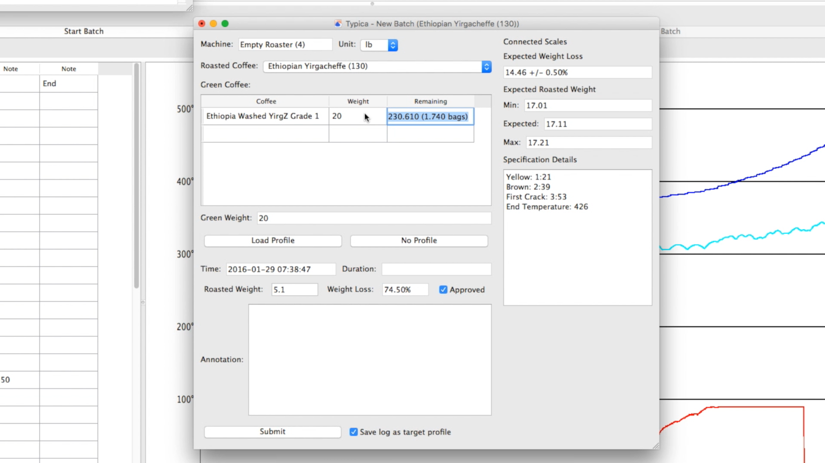So I could have clicked through there and done an overloaded batch. Typica would complain again before sending the information on that batch to the database. Maybe you're roasting coffee for a class on roasting defects and you really do want a terrible roast. But where did this warning come from?